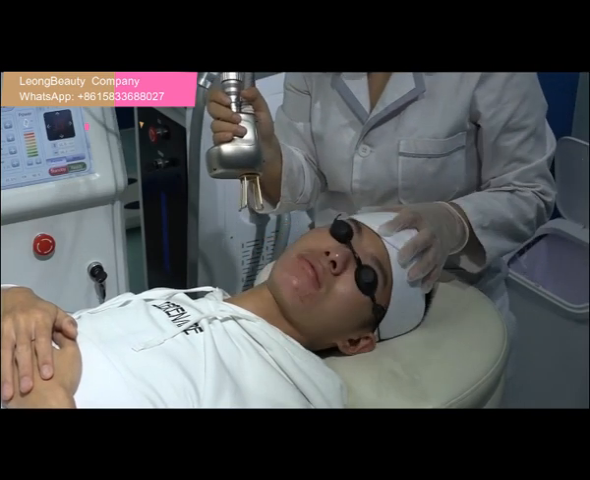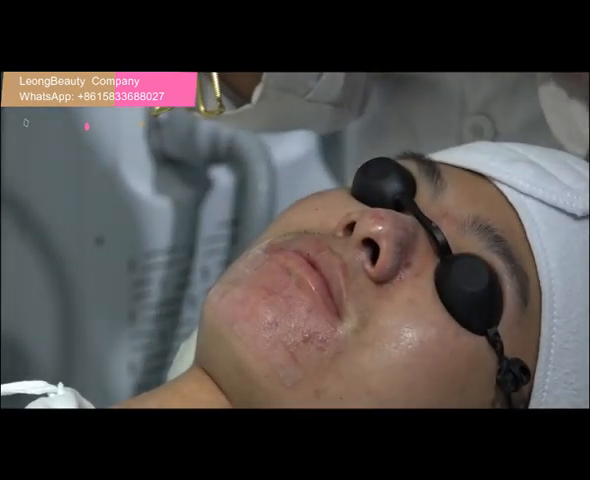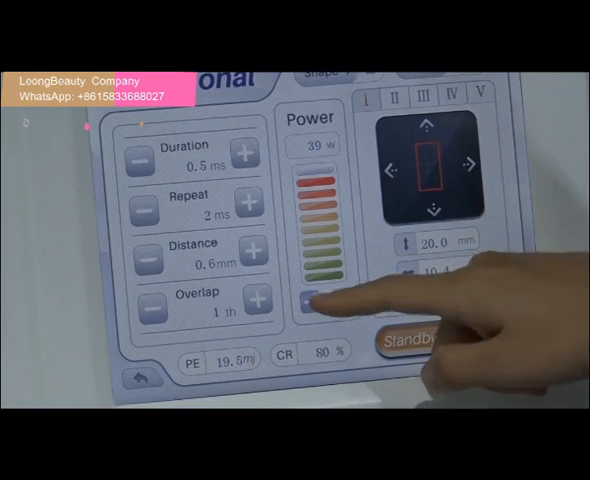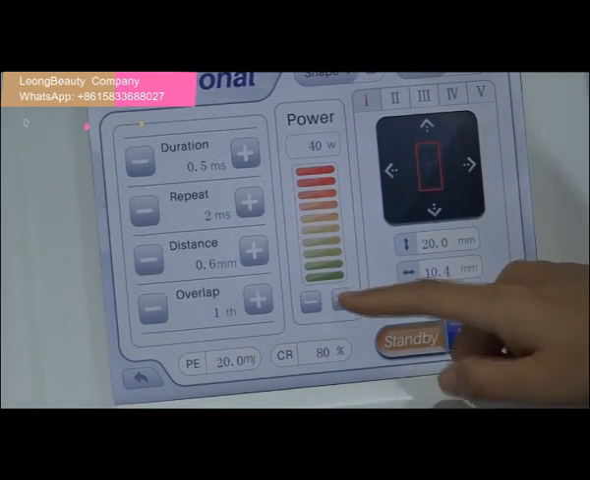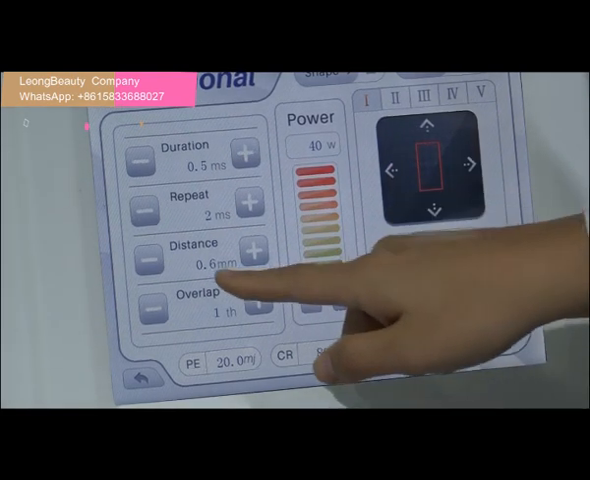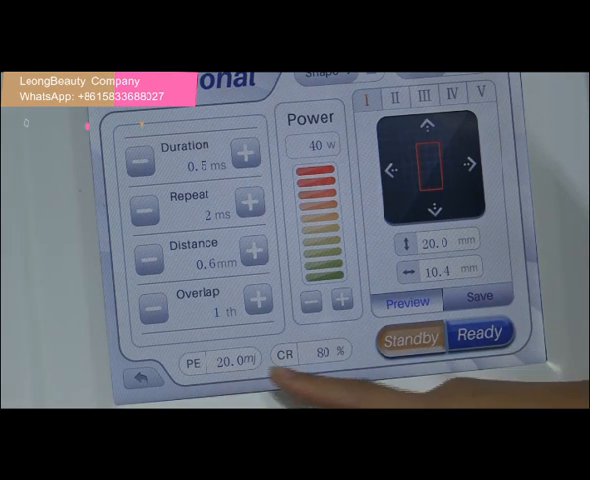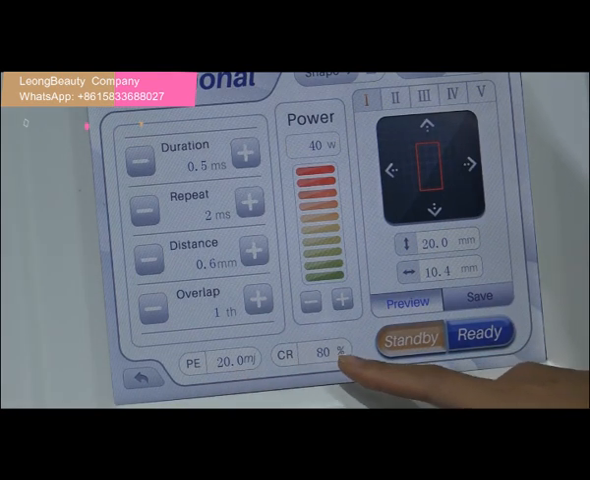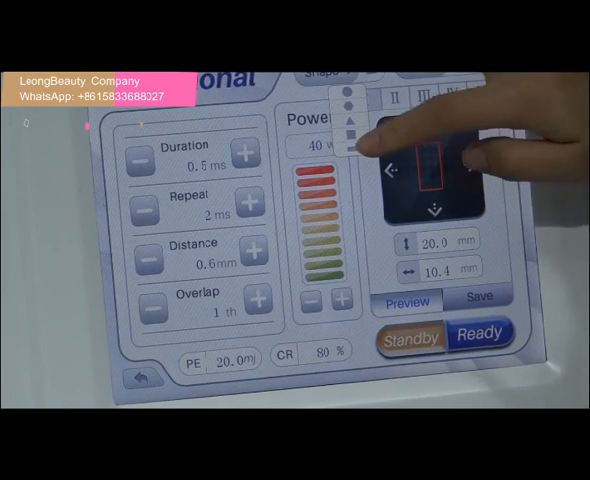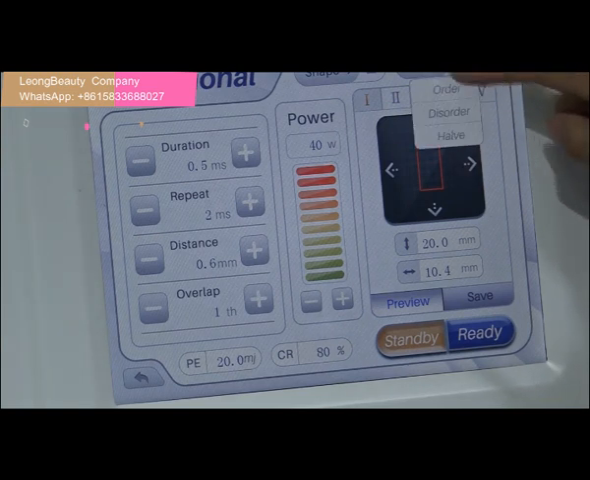And now we will start to do the scar removal here and here. We will adjust the energy again. Okay, now we do the scar removal. We adjust the energy to maximum 40 watts, duration 0.5, repeat 2, distance overlap 1. The point energy is 20, coverage rate is 80%. I choose the shape, square shape, this one, and also this order.